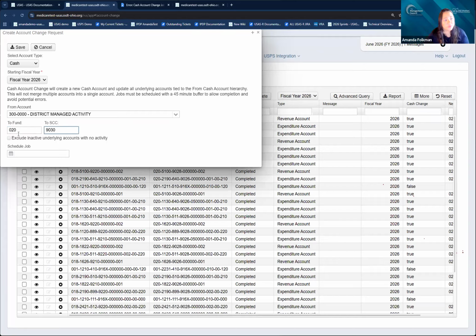Add a new fund, add a new special cost center. And actually, I don't think it matters. We can uncheck that. Let's exclude inactive accounts. And then I'm going to save this.